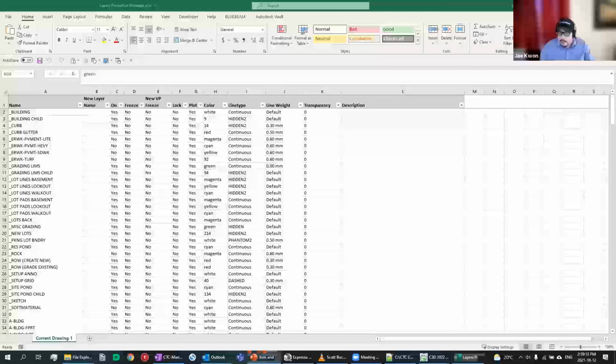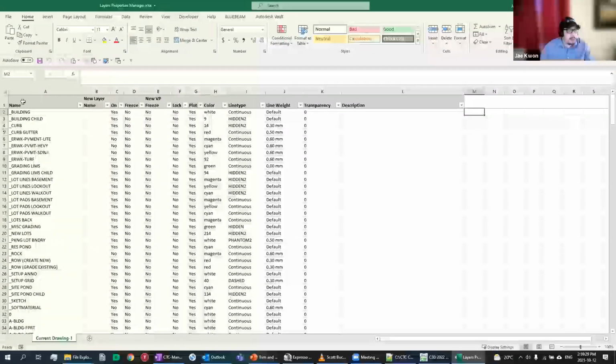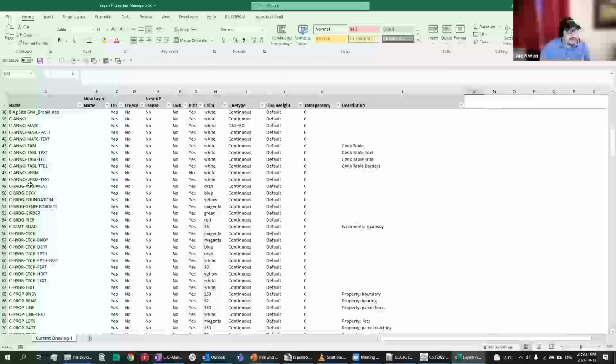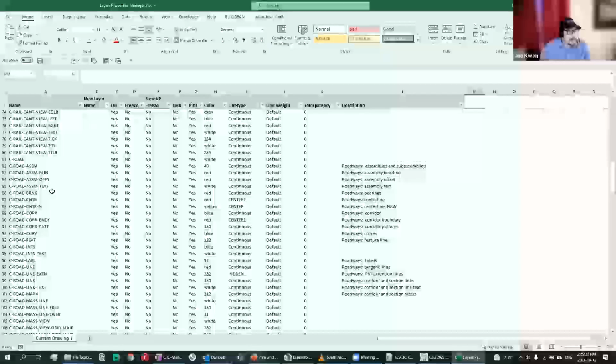So that's what it's going to look like. All right, so here's a number of things we can do with this. First of all, being in Excel, you can open it up for all kinds of formulas. Right now, these layers are fairly decent as far as case goes.